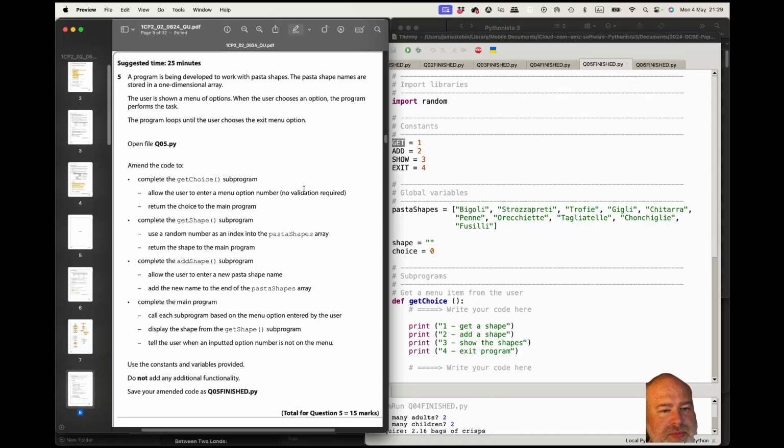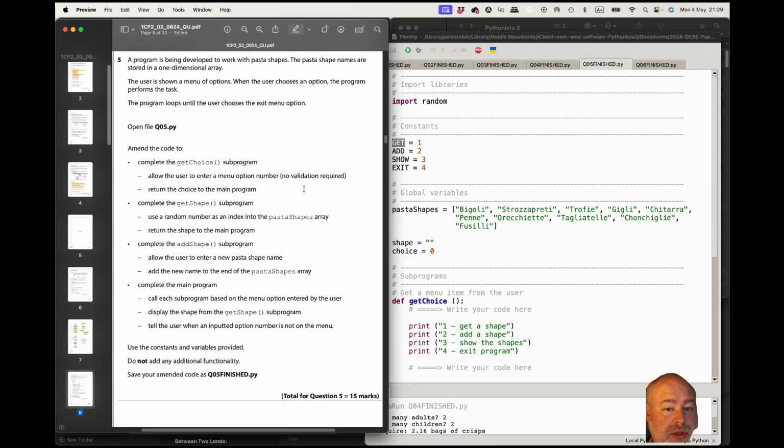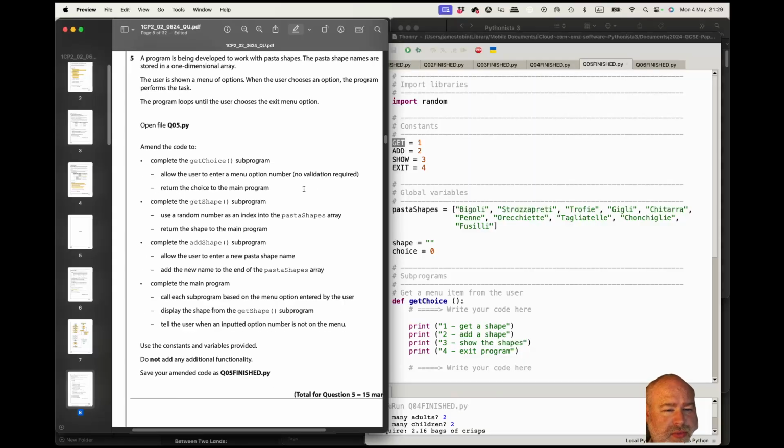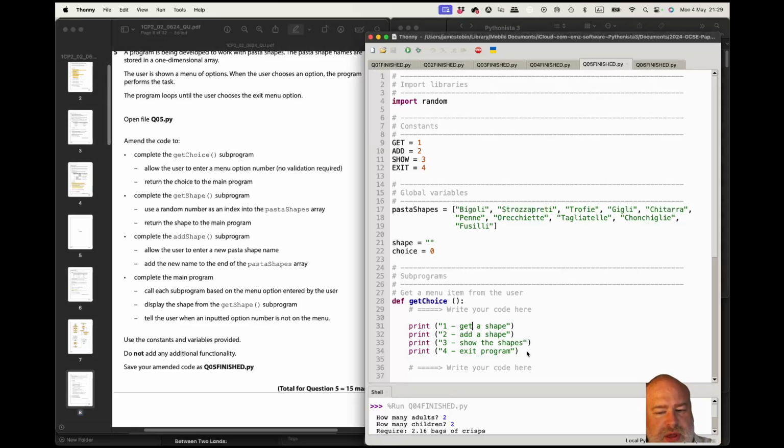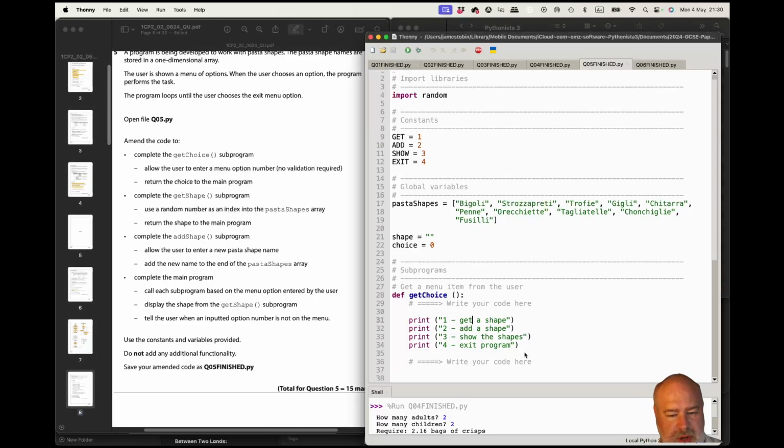The user is shown a number of options. The user chooses an option. The program performs the task. The program loops until the user chooses to exit. So this is our sort of procedure, which allows you to make a choice to either get a shape, add a shape, show the shapes, or exit the program. So what we are required to do here is to complete this subprogram.